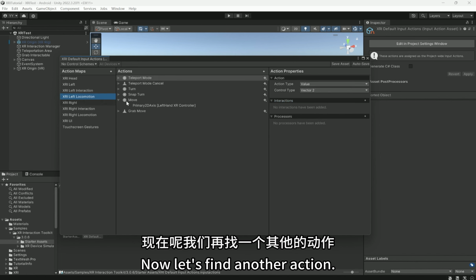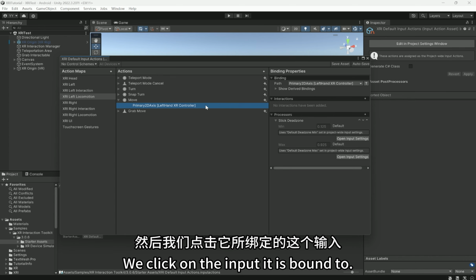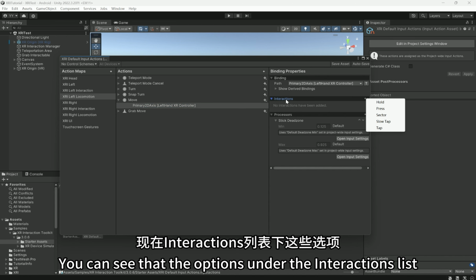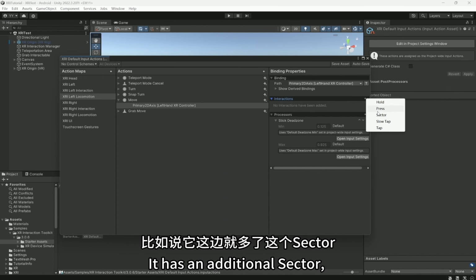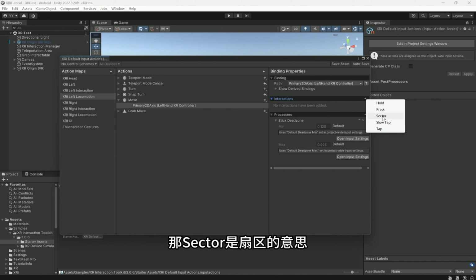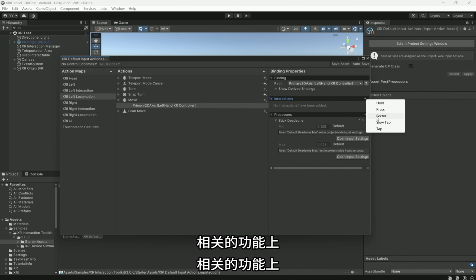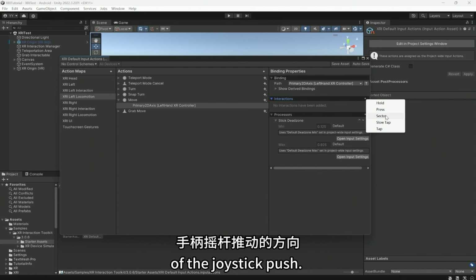Now let's find another action. For example, the control type of this move action is vector 2. We click on the input it is bound to. Click the plus sign under interactions. You can see that the options under the interactions list have changed compared to the previous list. It has an additional sector interaction, which is often related to the function of the joystick of the controller. It is often used to determine the direction of the joystick push.